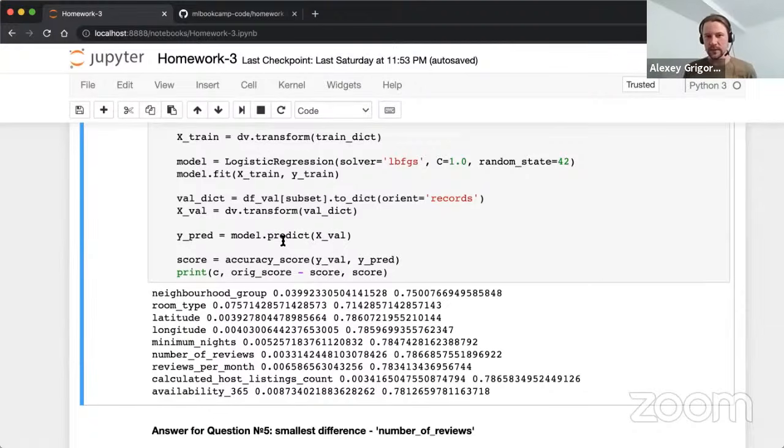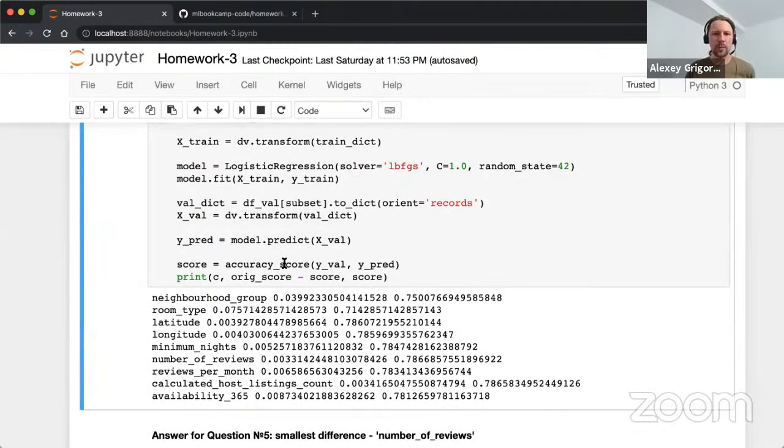So sometimes it's reviews per month, for example. I was also able to reproduce this. I think with liblinear and something else, I don't remember, I was also able to get this answer. So for this particular exercise, the important thing is that now you know how to do feature elimination. You can do a for loop and remove a feature. That's why we will count both number of reviews and reviews per month as correct answers.